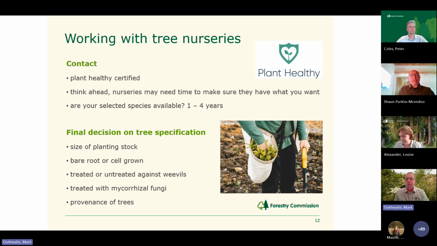Ask the nursery if the plants have been treated with mycorrhizal fungi. It's not essential, but there's developing evidence that trees treated with mycorrhizal fungi perform better in establishment. And finally, provenance of trees. You might want to use stock from locally sourced seed. Alternatively, you may want to use stock from more southerly provenance as part of a resilience measure in your scheme. The important part is choosing the right tree for your soil type.